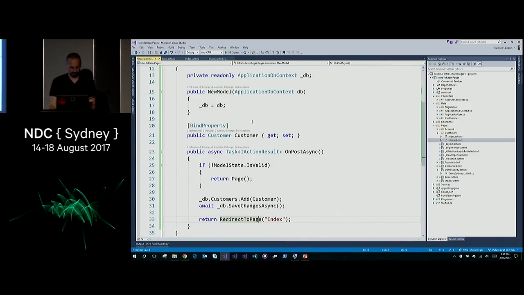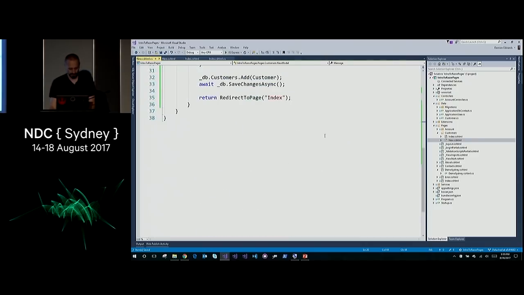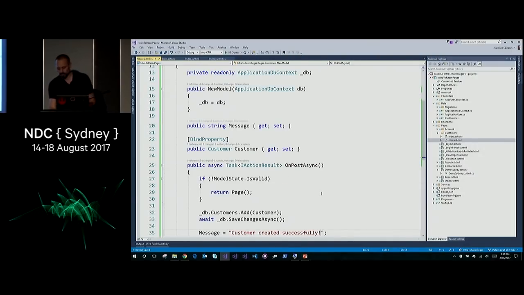So all I have to do is add a property, string, message. I'll set that property where it's logical to set it. I just perform the operation, customer created successfully. So I have all the state about the operation. If I wanted to put in the ID or the name or anything, I could do all that here because I have all the state, right? I'm writing that method, all right?